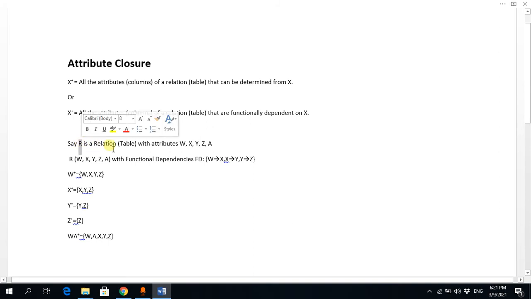So for instance, let's say we have a table or relation named R, and this table contains these five columns or attributes: w, x, y, z, and a. These are the functional dependencies of this table, where you can see that w can determine x, x can determine y, and y can determine z. So now we compute the attribute closure of w.